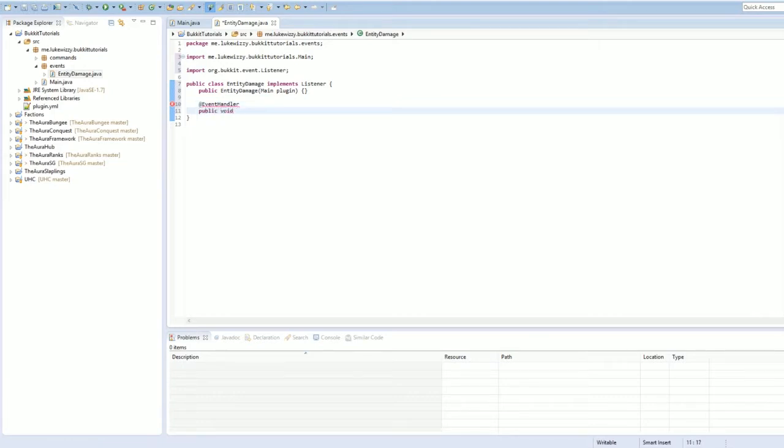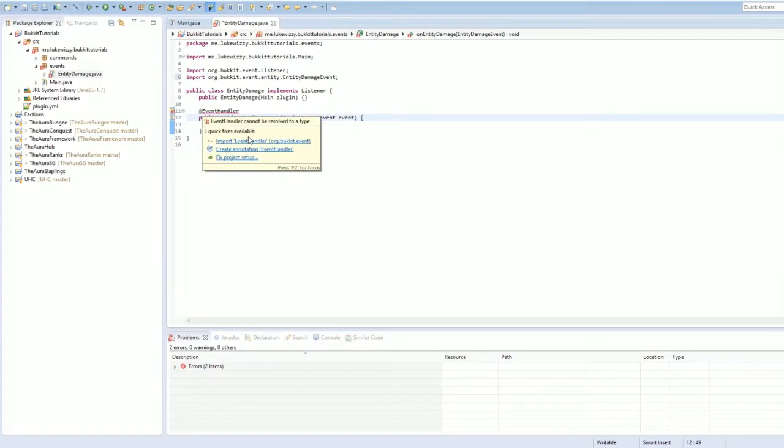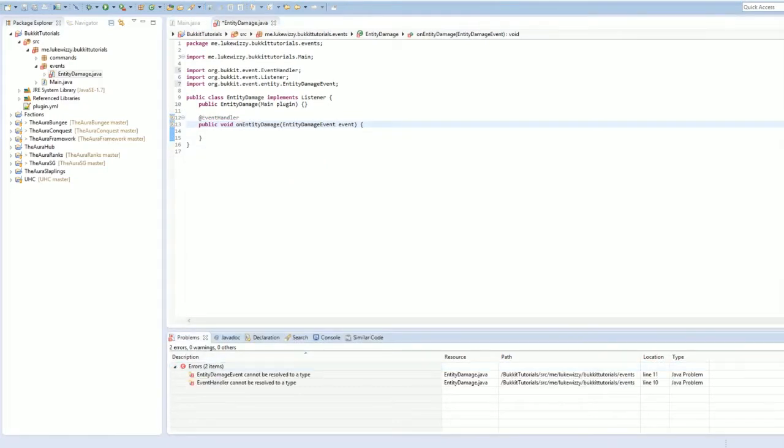So you make another void, and this is because it doesn't return anything, unlike a command. Public void onEntityDamage. And you can have the same thing for things like PlayerJoinEvent, which would do something when they join, etc. And I did exactly what I said we shouldn't do just then. Okay, so we're going to import the EntityDamageEvent, and we're also going to import the EventHandler class.